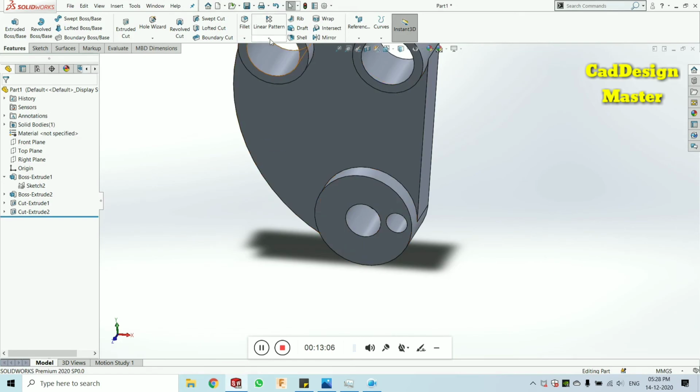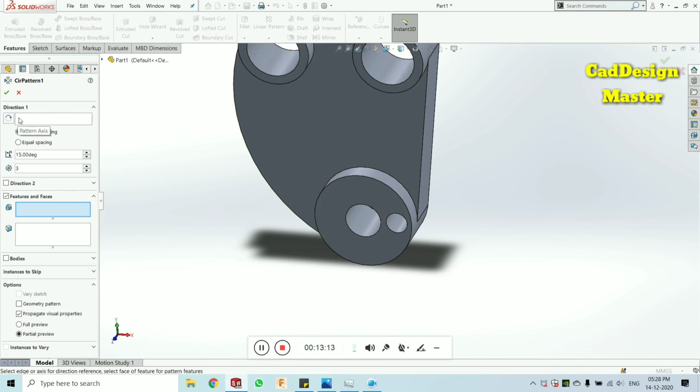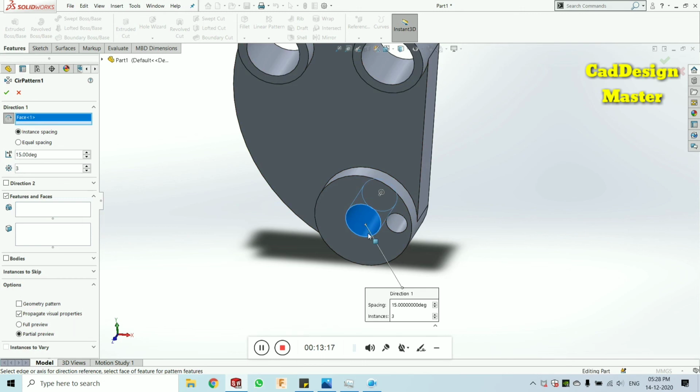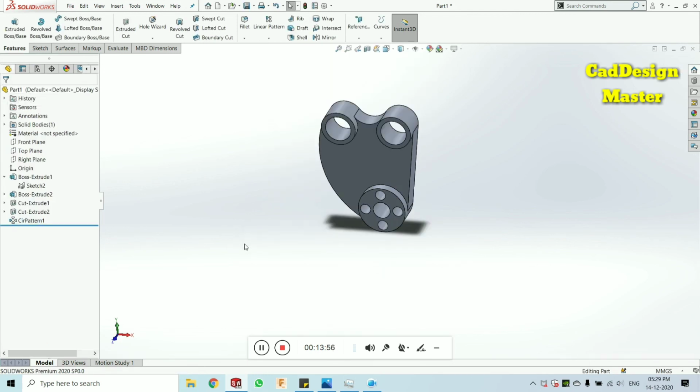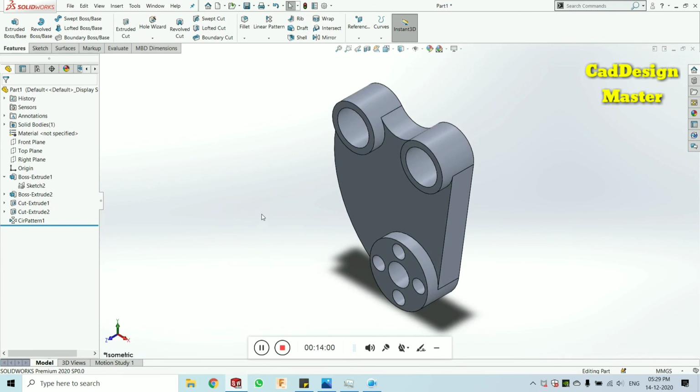So just go to the pattern tool and select circular pattern. Now it wants the axis, so just select this. It will take the axis automatically. For the feature, select the cut extrude, and the count is 4 at equal spacing. There are two options, instance spacing and equal spacing. I'm selecting equal spacing. It will divide the part over 360 degrees. Just click on OK. Now the part is completely made in SolidWorks.